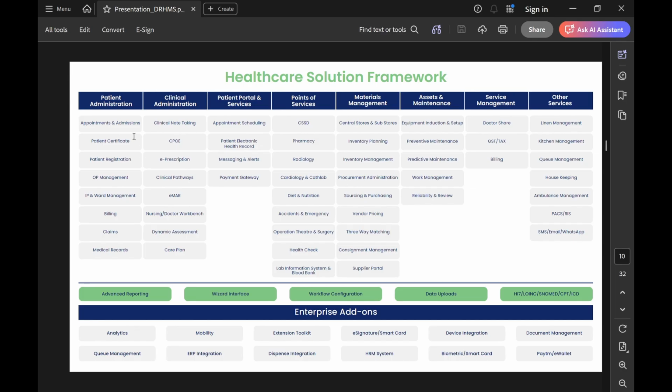This is the patient administration. We have the appointment and registration module. We'll go in depth into all the module details. Certificate management, patient registration and OP management, then IP ward management, billing and claim management, and medical record management. On the clinical side, EMR is completely AI-driven, and both manual and AI options are there. We also have patient services, patient portal, and a patient app.